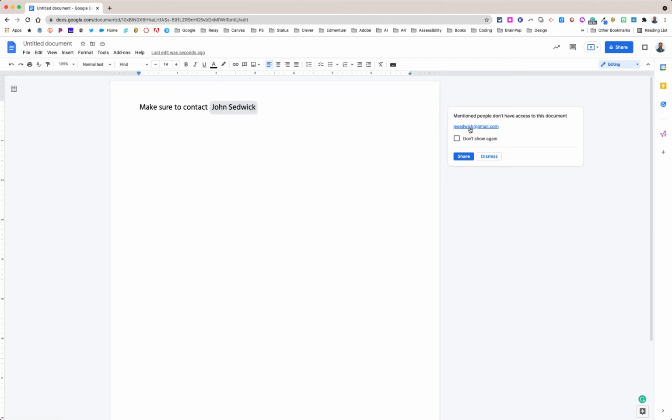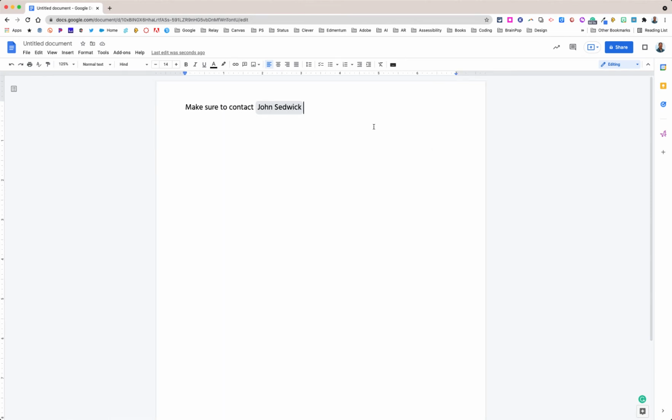Over here, it's saying that this person does not have access to this document, so you'll want to give them access if you want them to be able to see this as well. I'm going to dismiss that for now. So that's the first Smart Chip, is the ability to insert an email address pretty quickly.